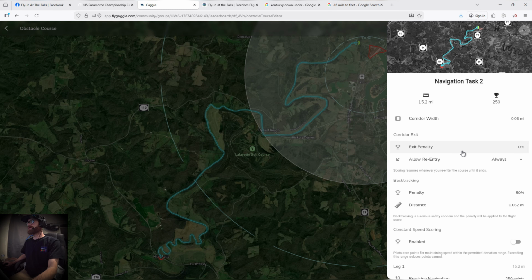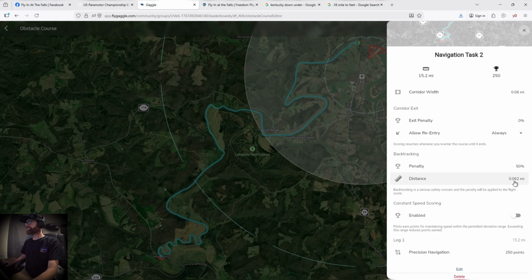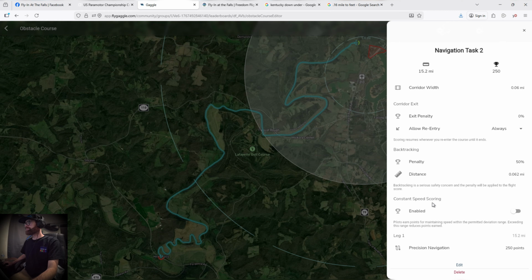All right, so these settings here, exit penalty: if you exit the corridor, are we going to penalize you? I'm going to say no. It's just not going to give you any points if you're outside the corridor. And we're always going to allow you re-entry. If you exit, you can come back in. Backtrack is if you go backwards along the course, you're going to get penalized for that. You're not going to do that on this course at least. So this right here is the distance it's going to give you to backtrack before it penalizes you.